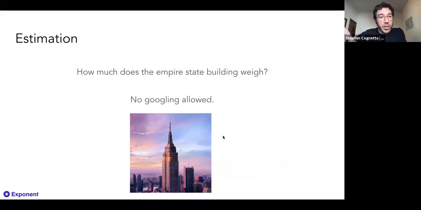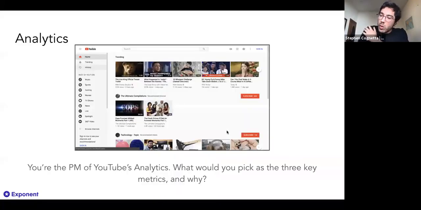There's a whole free lesson on this on Exponent too, so I don't want to spend too much time on it, on how to break down this problem. I think you should just Google estimation questions. It comes up first in Google or something, or PM interview estimation questions.